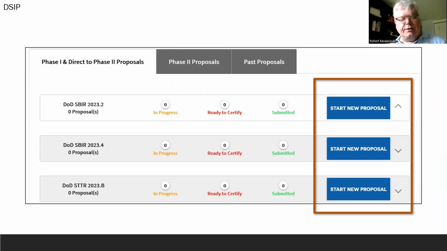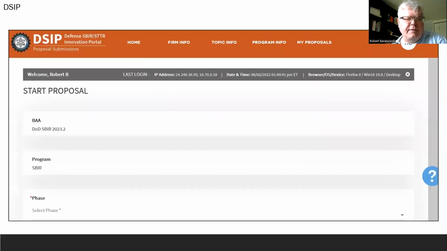this is to create a new Phase 1 or Directed Phase 2 proposal. There are also opportunities to create Phase 2 proposals if you have already completed the Phase 1, but that is beyond the scope of this topic today. So, clicking on Start New Proposal, you will be brought to a screen that looks like this. You will already have selected the BAA that is appropriate by choosing the right Start New Proposal button. You will choose either an SBIR or STTR, as the case may be, and phase being Phase 1 or Phase 2.